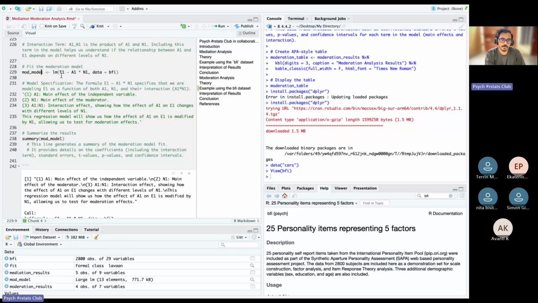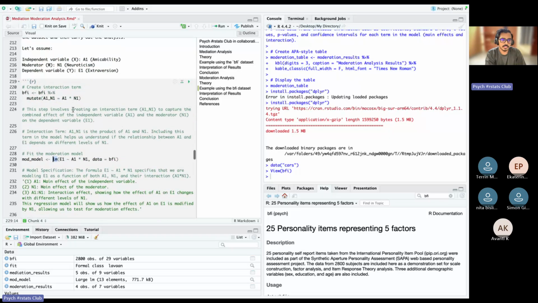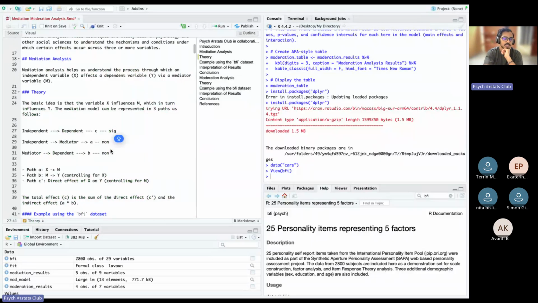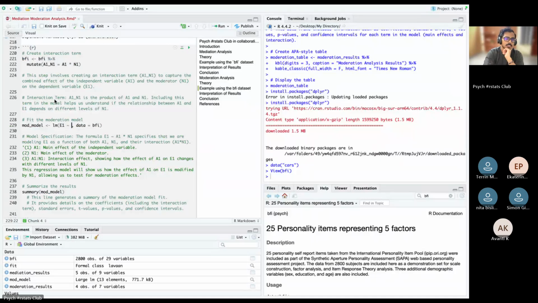So in the moderation model, we are just going to do a very simple LM model. This is one way to do it: you already create an A1 N1 compound column and use it. Otherwise, you can directly do this as well, A1 N1. I was just trying to display two different ways to do it. But you can also explicitly mention it like this, which I think will be a little clearer for you.